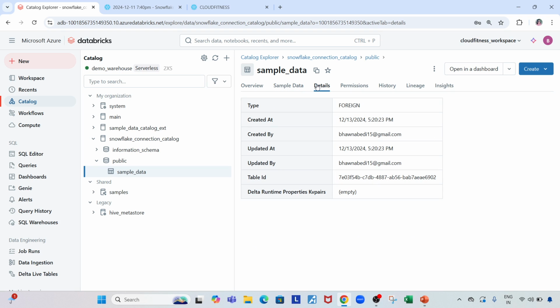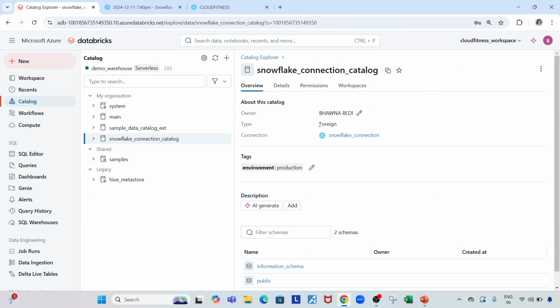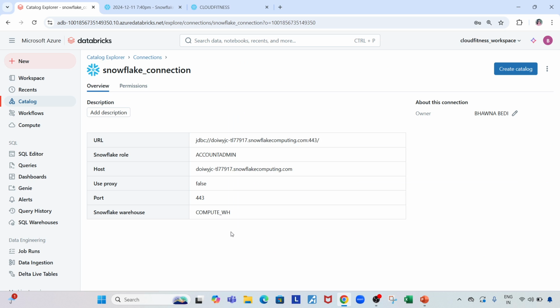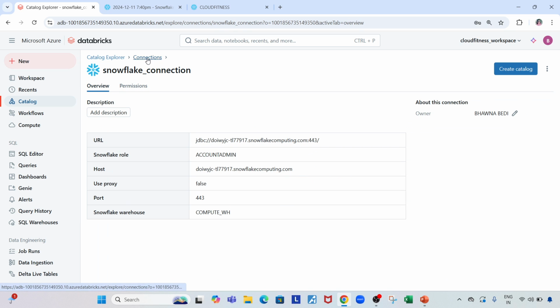You can read them. And similarly, if you see the type, it says foreign, right? And it has access to everything about the Unity catalog. If you want to see the lineage graphs, everything is available. If I go to the catalog, by default you can see the type is foreign and you can see the Snowflake connection. If I click on it, this is the connection that we have established as well, right? And if you want to give permissions to a specific set of users, you can.